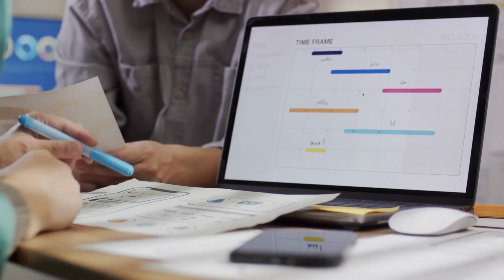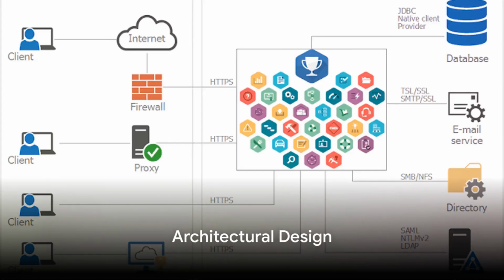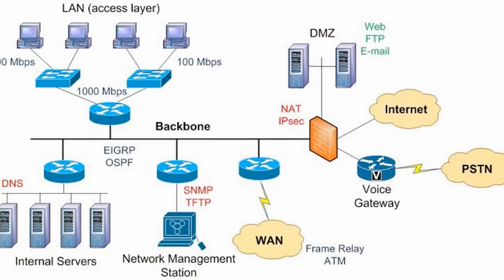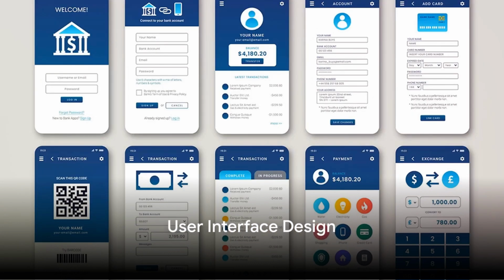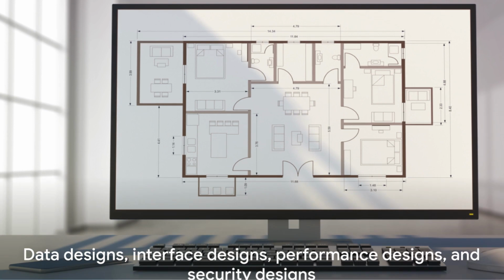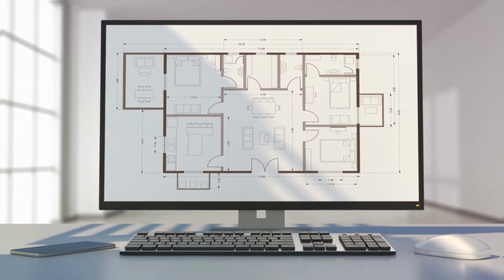The deliverables for this phase include architectural design, which defines the high-level structure, system interfaces, and technical framework of the software. User interface design, which focuses on visual layout, screen designs, and user experience. Data designs, interface designs, performance designs, and security designs.